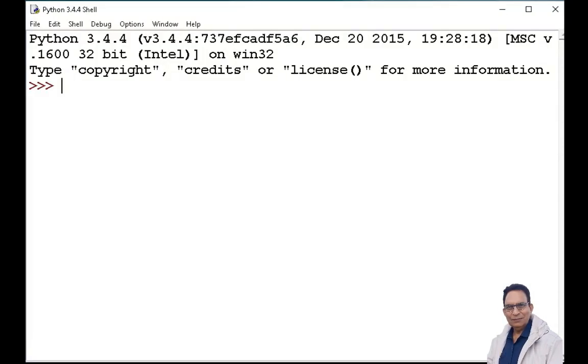Now let us discuss the arithmetical operators. For that we'll be using 5 and 2. 5 plus 2. If I press enter now, I'll be getting 7. So 5 plus 2, on pressing enter, means on execution gives you 7 as the result. I take 5 again, minus 2, I press enter and get the answer 3.